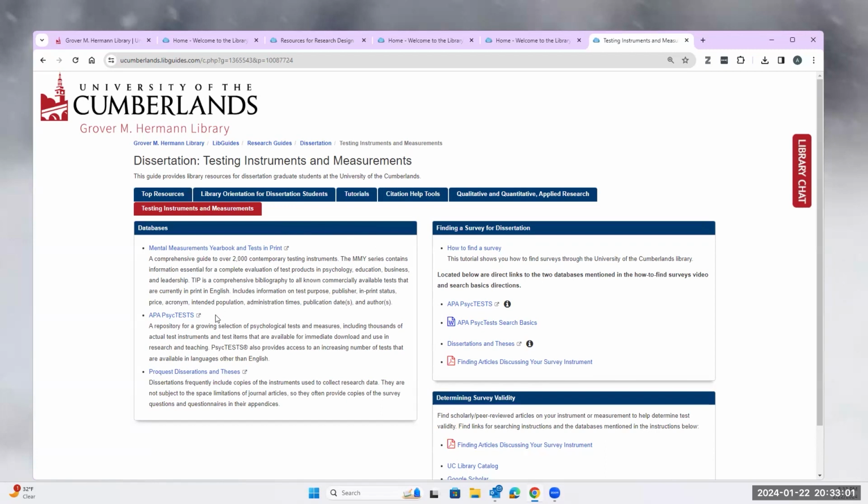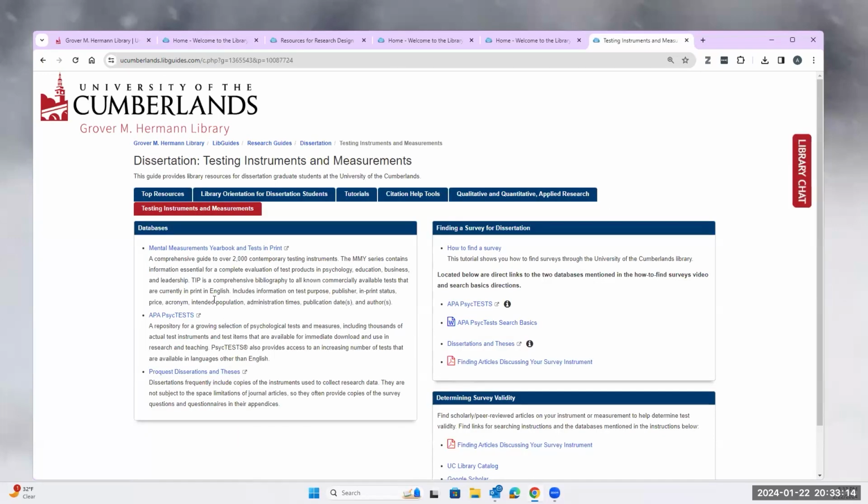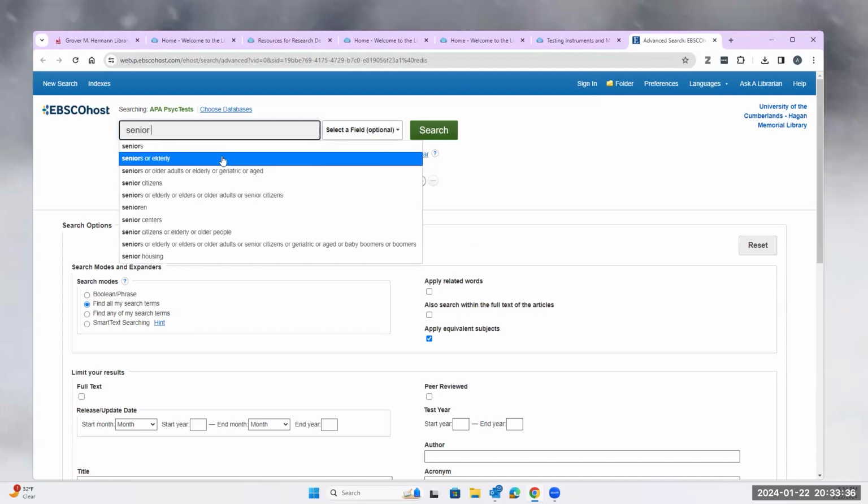So the first place to start looking for a testing instrument would be APA PsycTests. That's also going to be linked, as you can see in our databases here. Everything there will be here. We try to make it appear as much as we can. But this is a repository for tests and measures. So I'm just going to go ahead and demo what a search for a test would look like very quickly. It's going to bring you into this database and say we are looking for, let's see, senior attitudes.